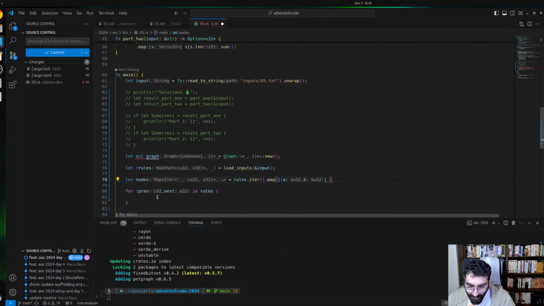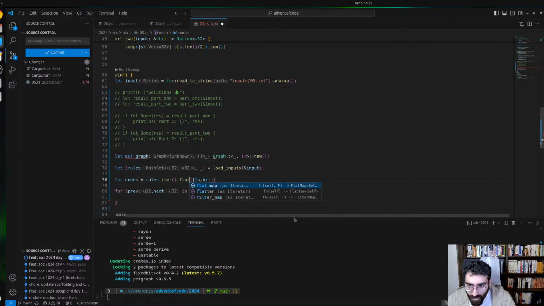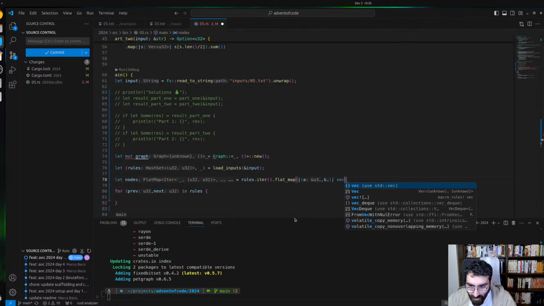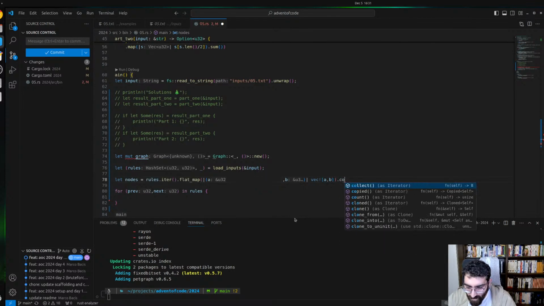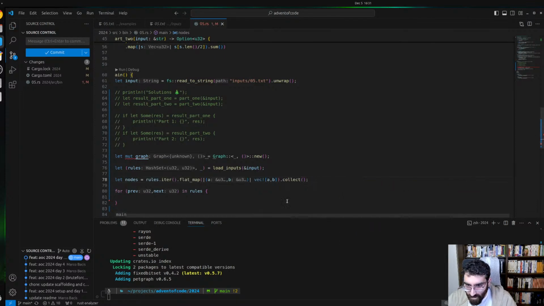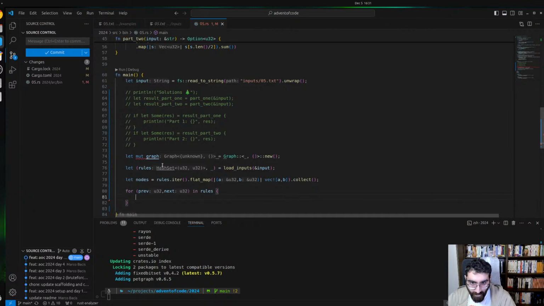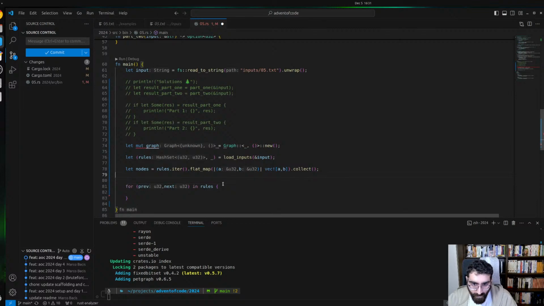We want to, actually we can do a flat map because we return a vector of A and B. Maybe this will return a vector of numbers. I hope so. We can check.